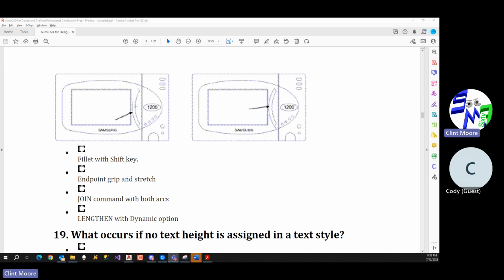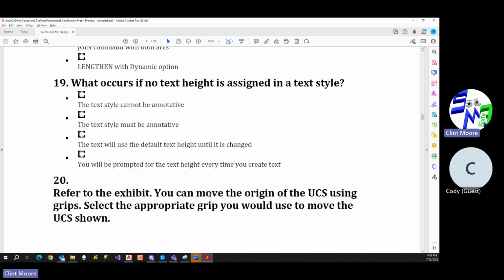Oh, not rotate. So you just want to stretch that. I would just use the extend. This endpoint right here is probably the easiest one, to grab that endpoint and just pull it down to that point right there. Lengthen with dynamics option. Not sure about that.